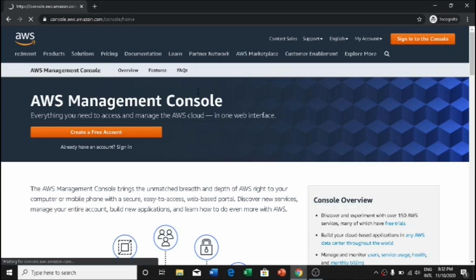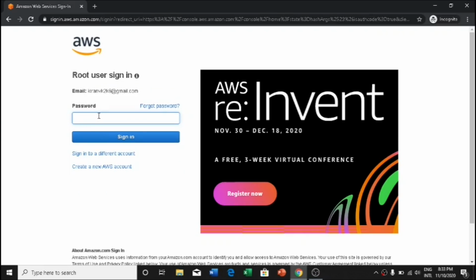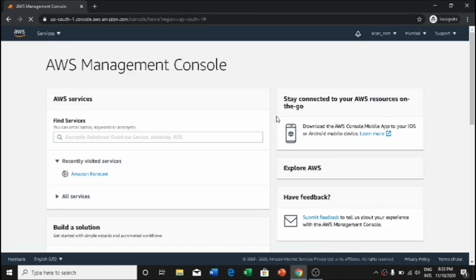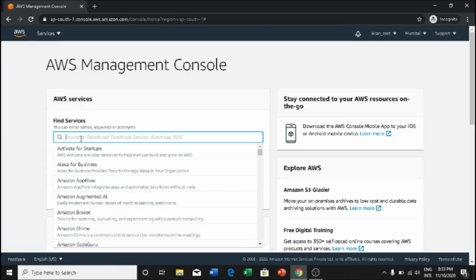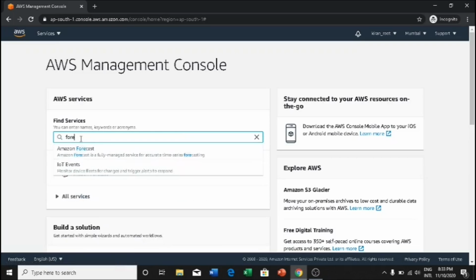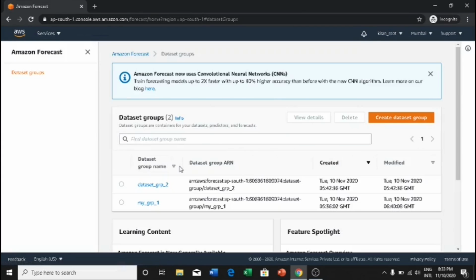So as usual, I go to AWS management console. I am going to log in. Okay, so I have logged in. Then from the recently visited services or from the find services option, I am going to search for the forecast service. Now I am at the forecast service.